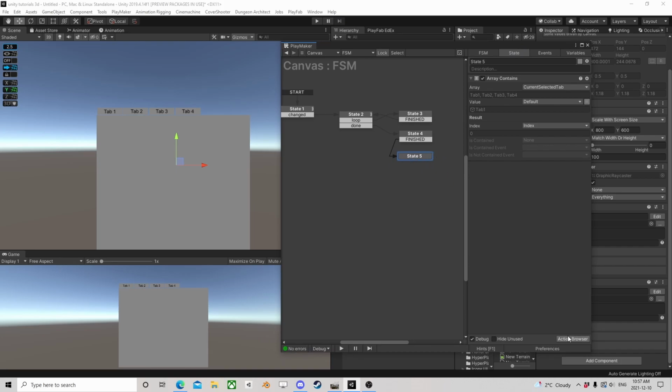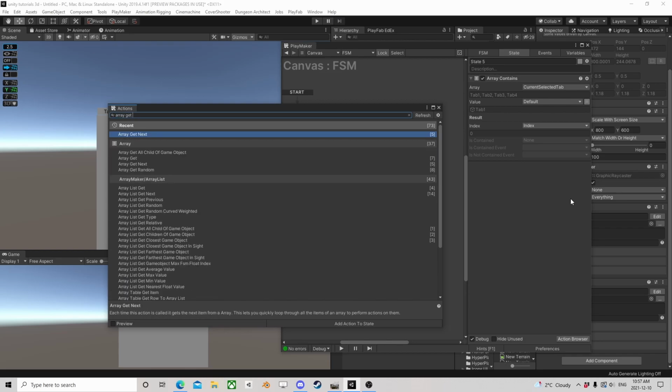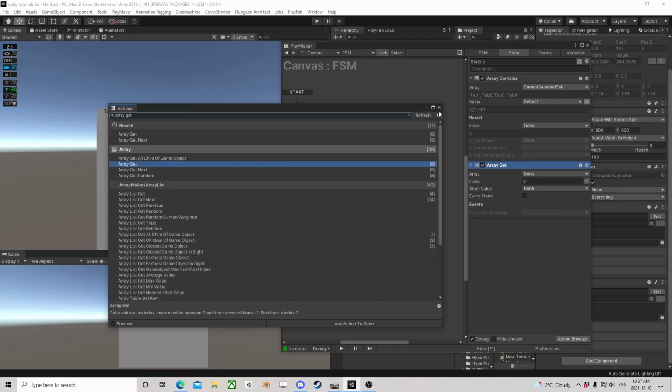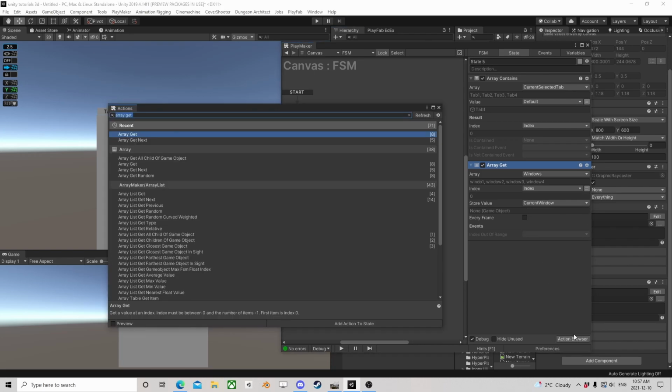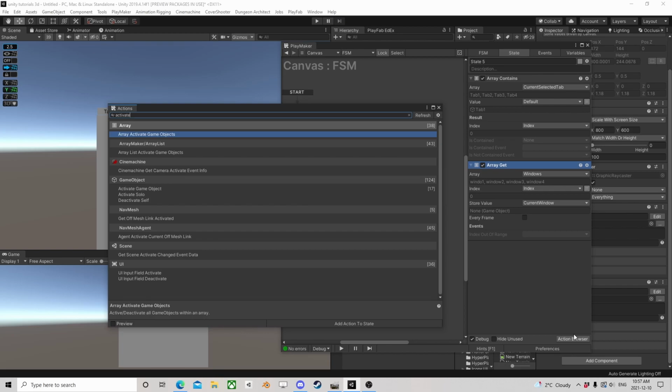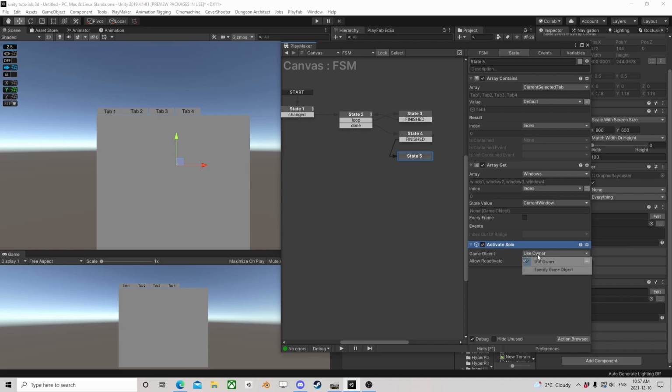So what do we want to do? We want to array get from the windows the index from our tabs, current window, and activate solo, which is a relatively newer action, and I like it. The current window, and then go back up and wait for another thing to happen.